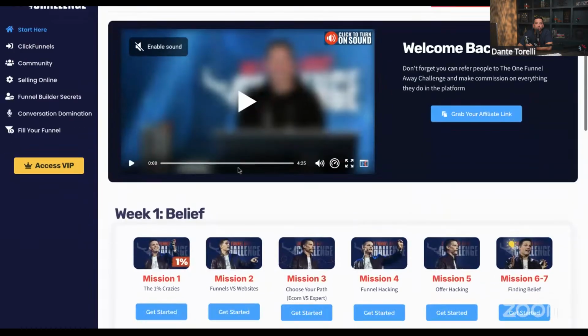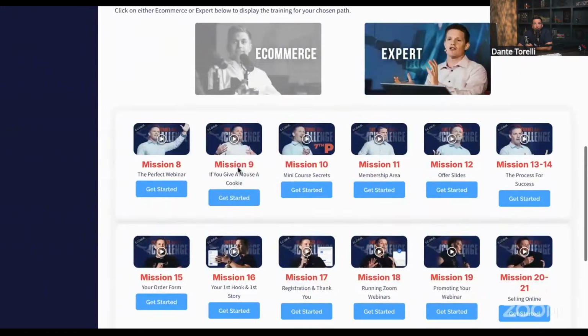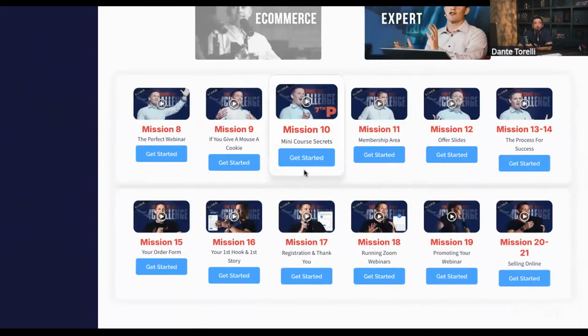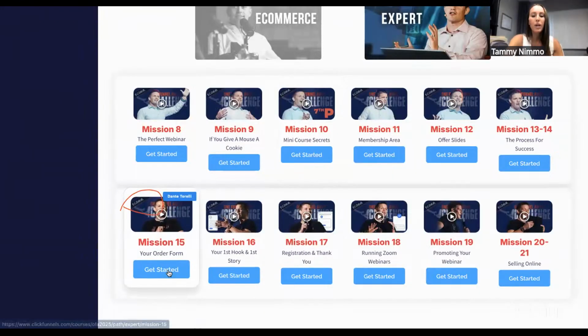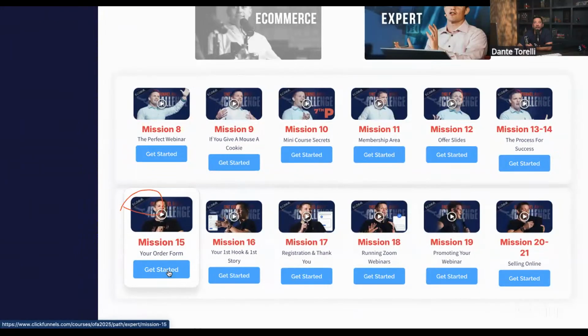Let's go to the expert track, which is already chosen. Beautiful. Let's go to mission 15. Okay, I haven't gotten that far yet. There it is. There's why.